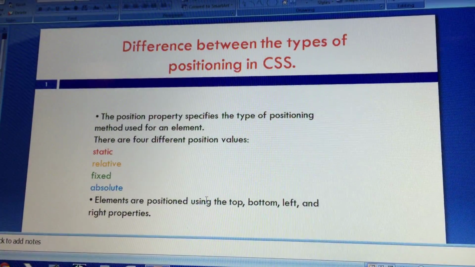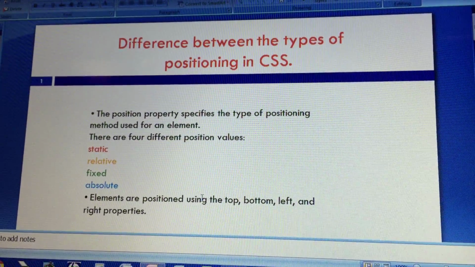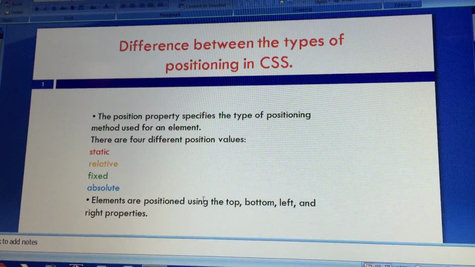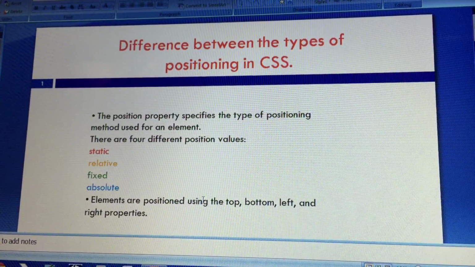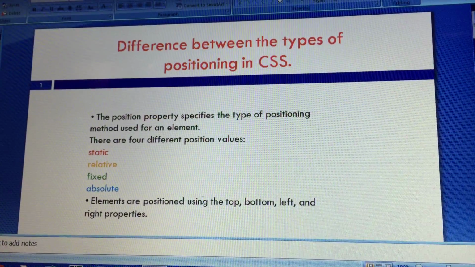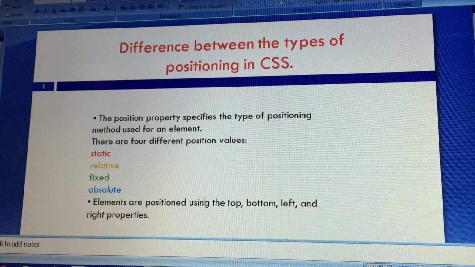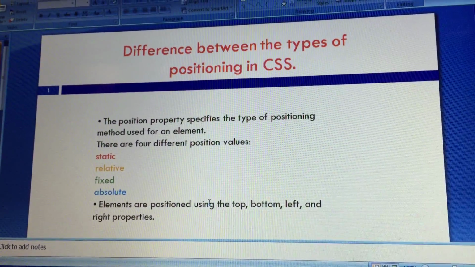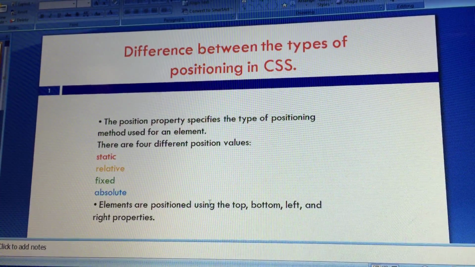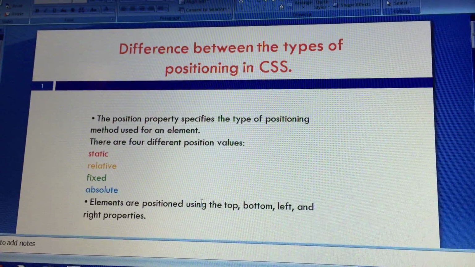Today's lesson is about cascading style sheet and using the different types of positioning in cascading style sheet. As we all know, cascading style sheet is a style sheet language used for describing the look and formatting of a document written in a markup language. Some of the advantages of using cascading style sheet is we can control the layout of many documents from the single style sheet and more precise control of the layout and apply different layout to different media types.